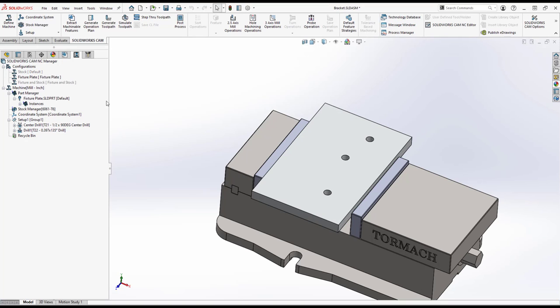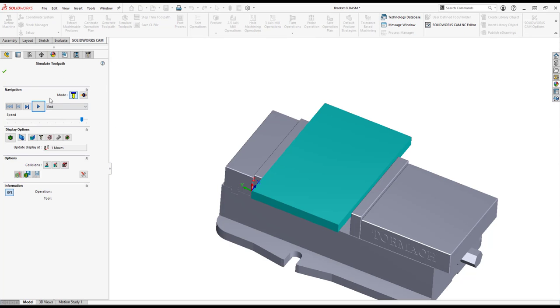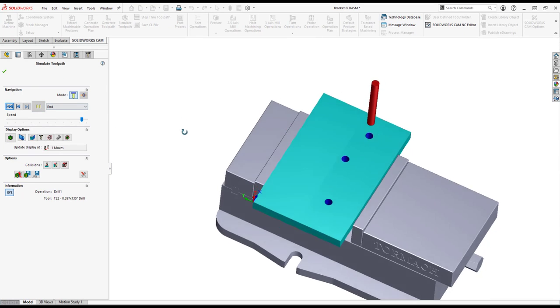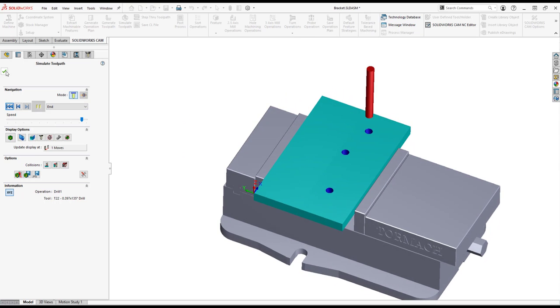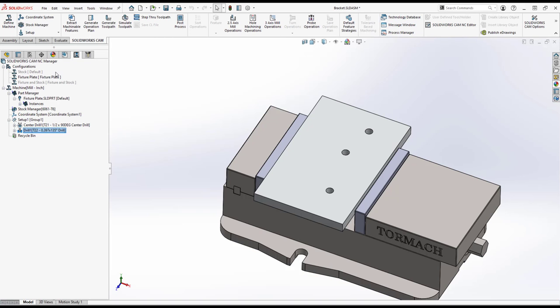I've used the hole wizard to properly align the holes to the part. I just needed a center drill and a drill operation for this. I'll go ahead and simulate this. So we just have 3 holes for this one. Now let's look at the entire thing together.